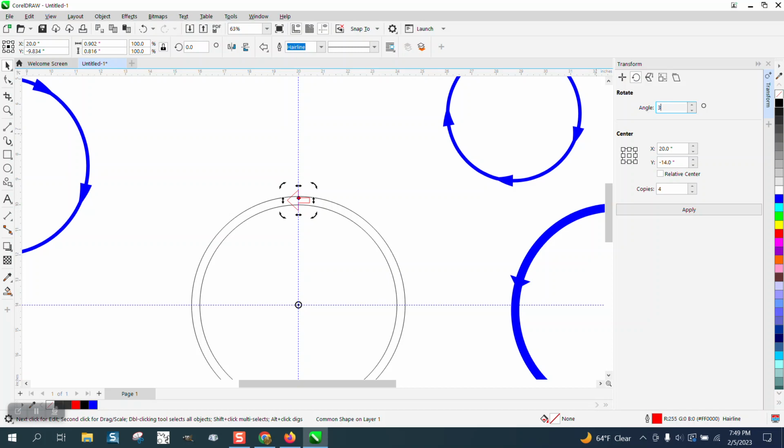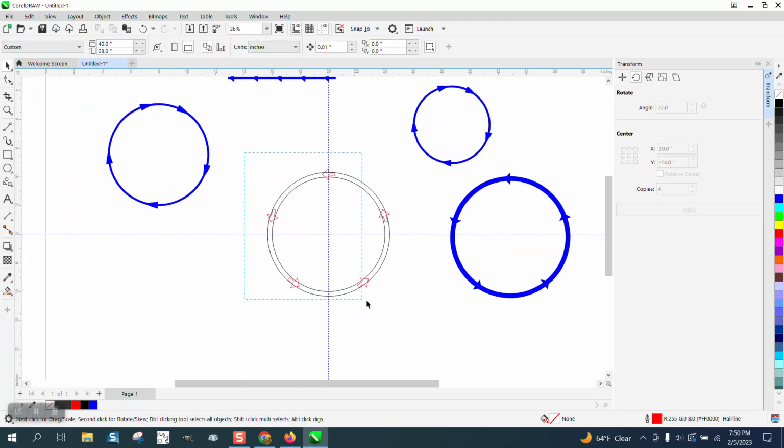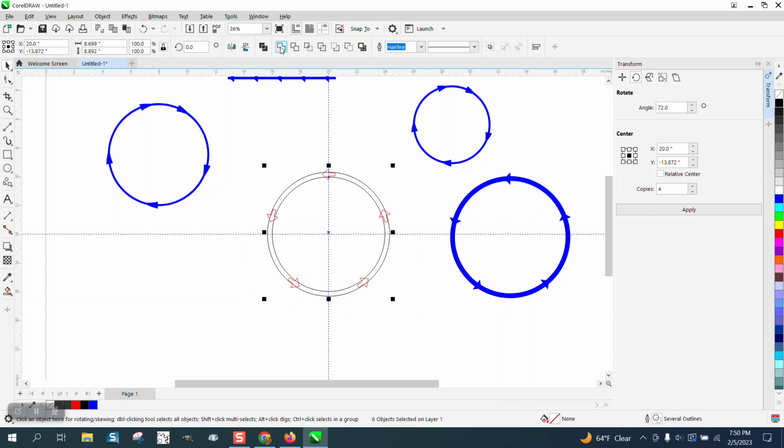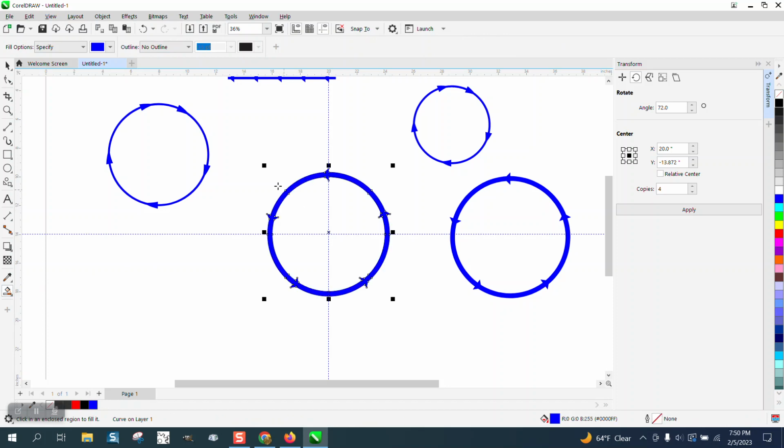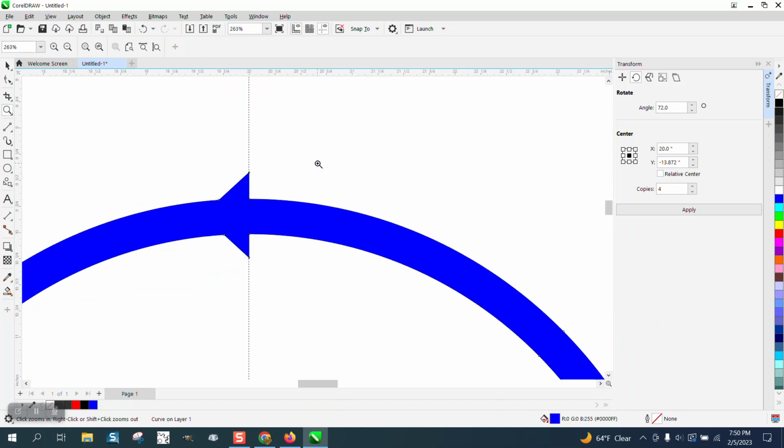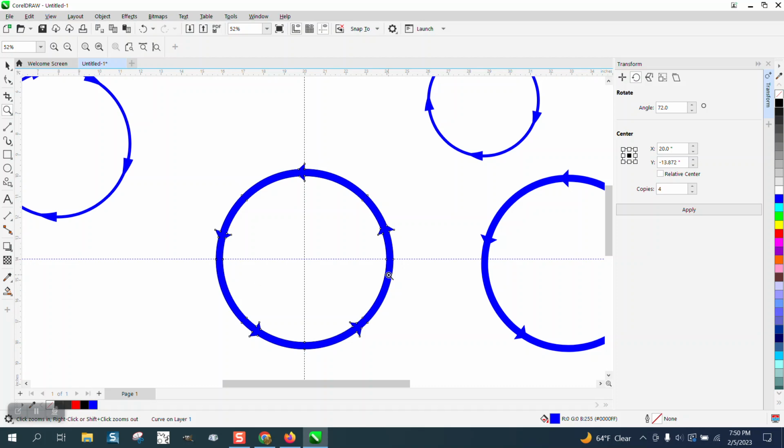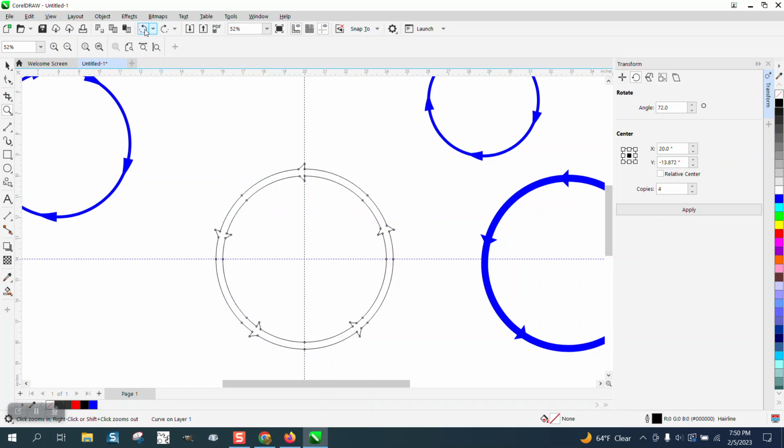I'm going to type in 360, and they want 5, so I'm going to divide it by 5, and Corel's going to do the math, which is 72. And I want 4 copies because I already have 1 copy. Then take the entire thing and weld it together, and now you have that. And I've been using blue like he was using. Now I'm a little bit thicker, and you can make your line thinner, but you have the arrow points, and they're evenly spaced.